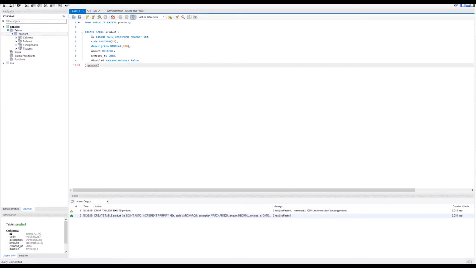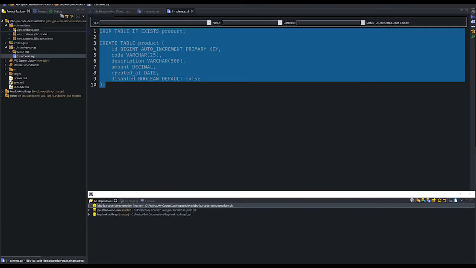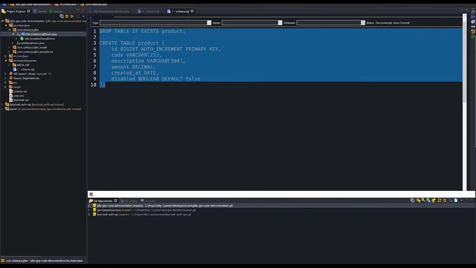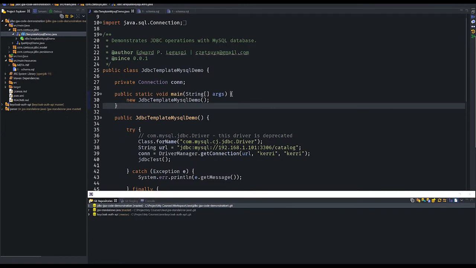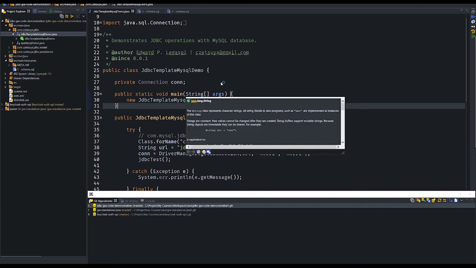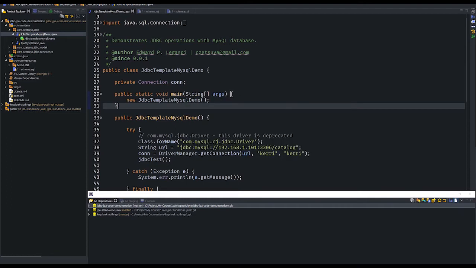Let's go back to Eclipse and open the class JDBC template MySQL demo, and make sure that the URL value is pointing to where your MySQL instance is running. I have installed my MySQL instance on another machine, that's why I'm using a network IP. If you are running your instance on the same computer, then localhost would do.